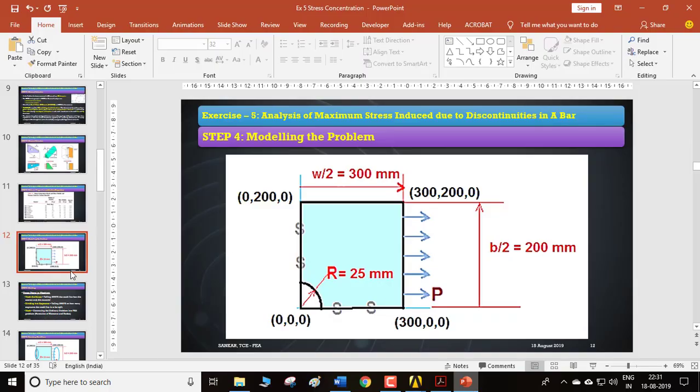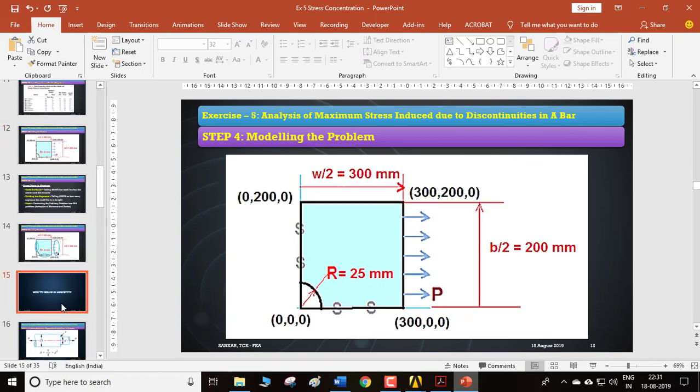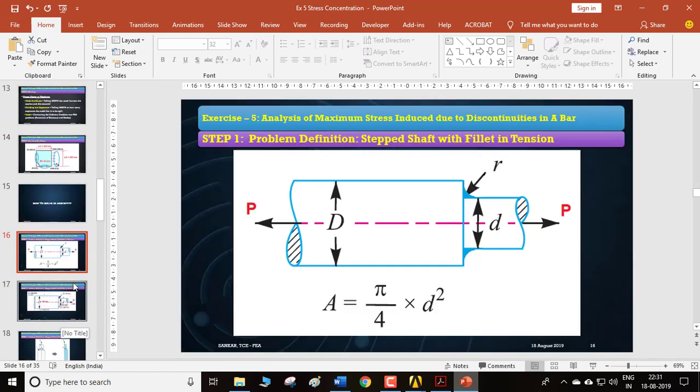The second problem that you are going to see in this tutorial is a stepped shaft with a fillet in tension. So I have a stepped shaft and I have a load acting on both the sides, and there is a fillet at this location. It has been welded at this location. A fillet weld has been done here of radius R, and now I am going to calculate what will be the maximum stress in this stepped shaft.